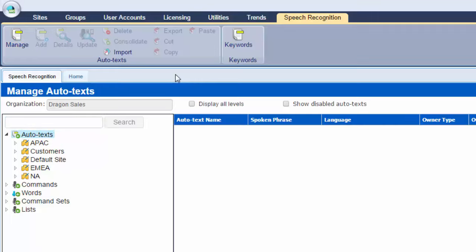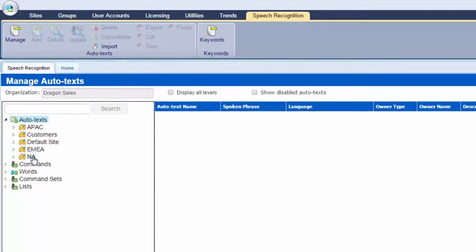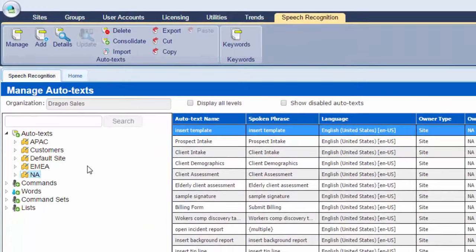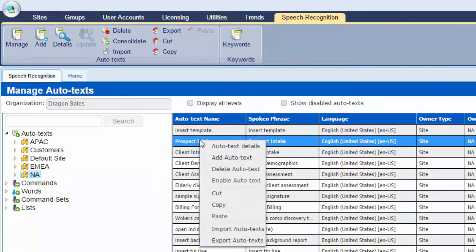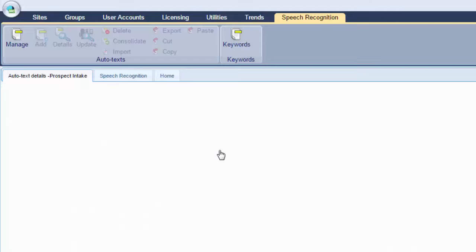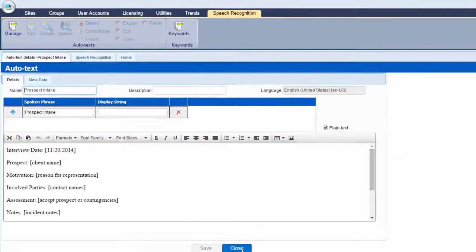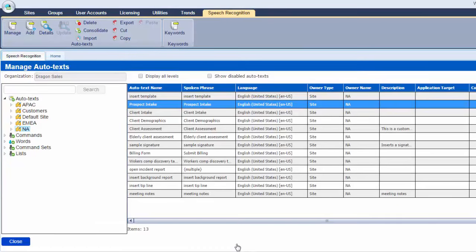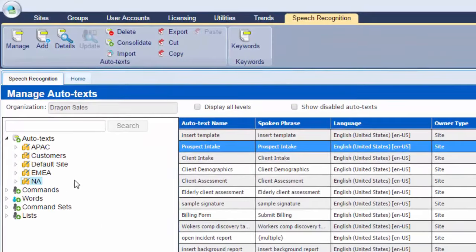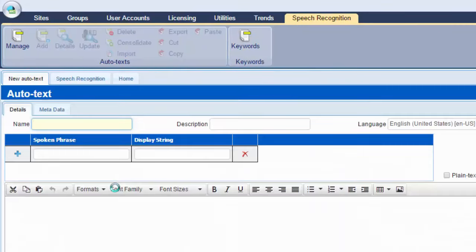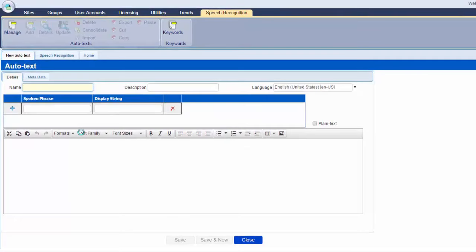For example, let's select auto texts for a particular site. You'll see existing auto texts that are available for those site users, and you can edit them. You can also add new auto text by clicking the Add button at the top, or choosing your site and choosing Add Auto Text. Keep in mind, you can add auto text for the entire site, a specific group within that site, or an individual user that belongs to that group.